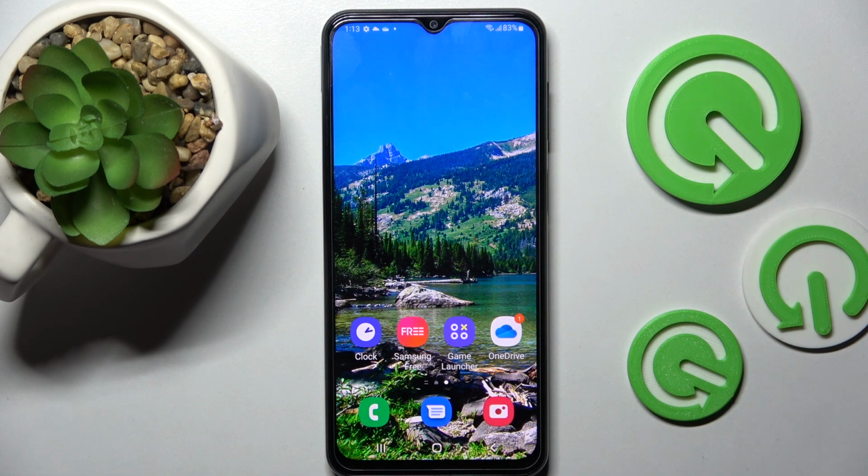Hi! In front of me is Samsung Galaxy M23, and today I would like to show you how you can download and apply animated live wallpaper called Magic Fluids.